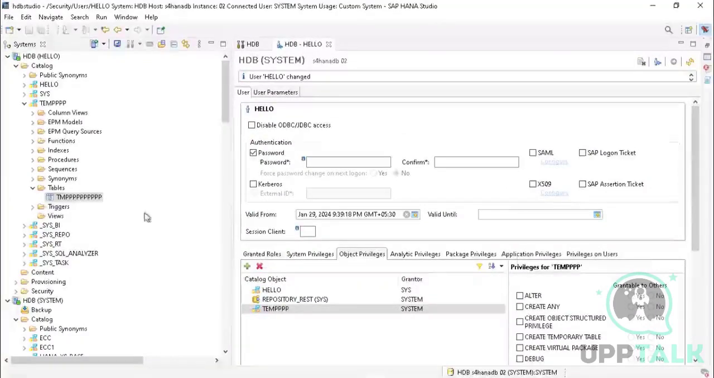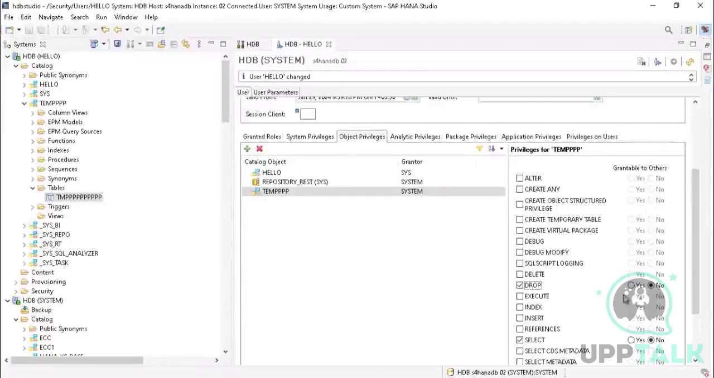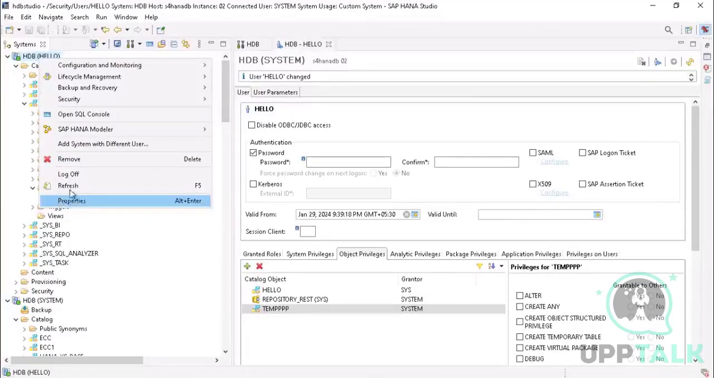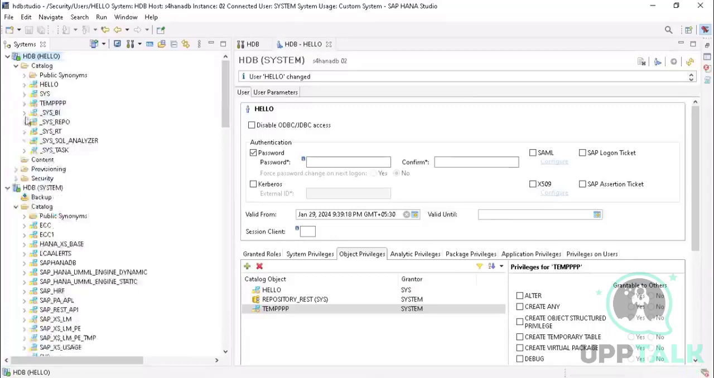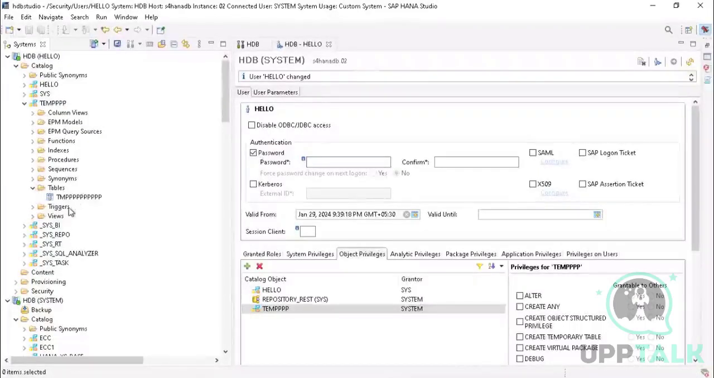Okay, so now I have assigned the drop privilege to the user hello. Now what you're going to do, always refresh it once you get the sufficient access. I'm going to refresh this, and now I'm going to try once again to drop the table as user hello. Under tables, there is a TMPPP table. Now try to delete it.